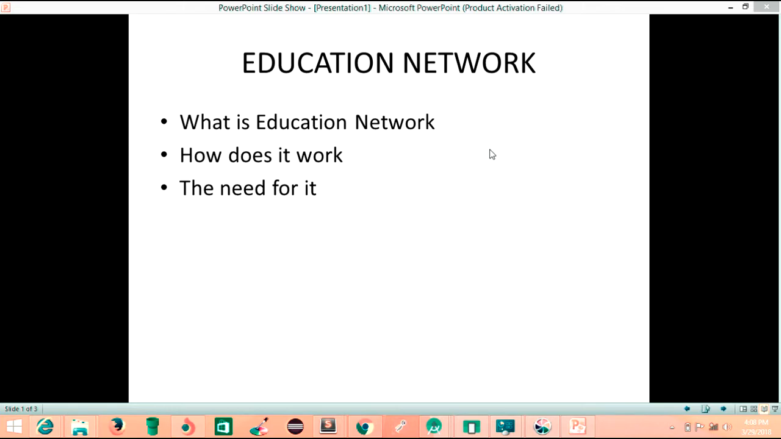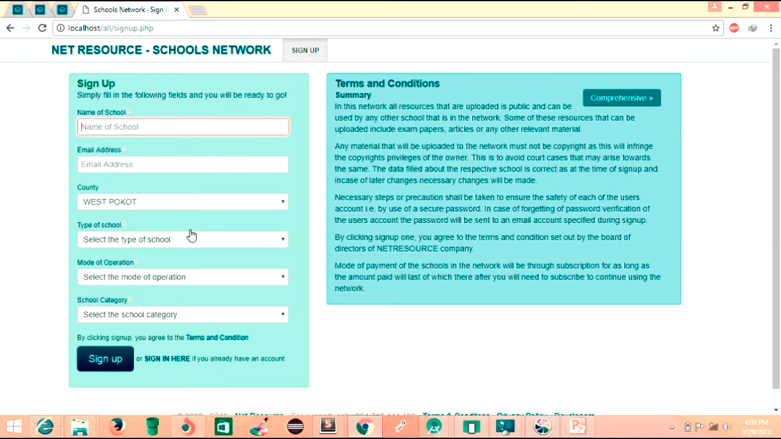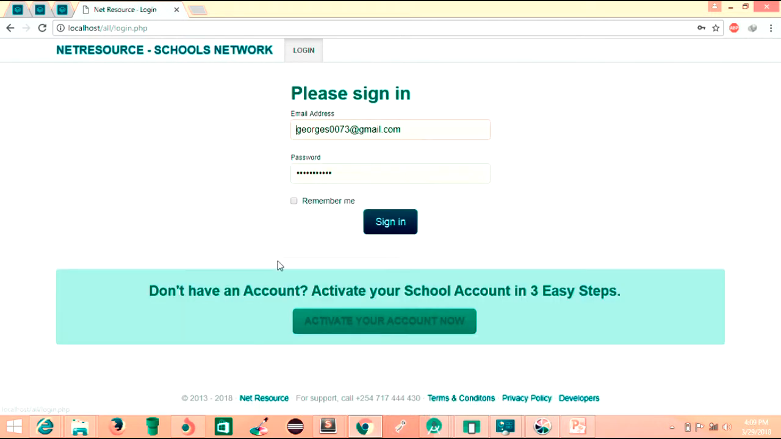Now, I'm going to demonstrate how the system works. I pointed out earlier that schools can communicate with schools and also schools can communicate with governing bodies. So, for the first level, I'm going to demonstrate how schools can communicate with each other. First, a school must have an account. They first create an account by following a simple procedure like this one, filling those fields there, and once they have created an account, they can log in.